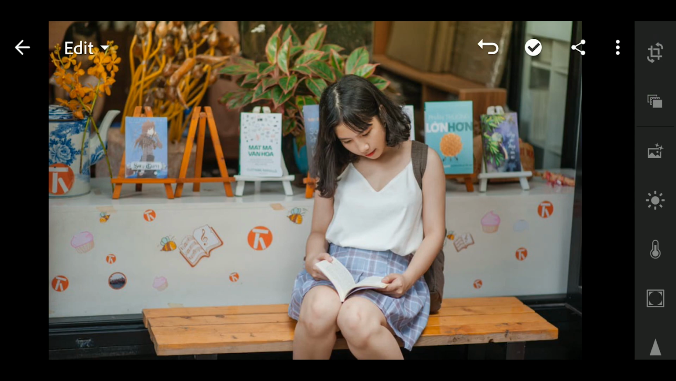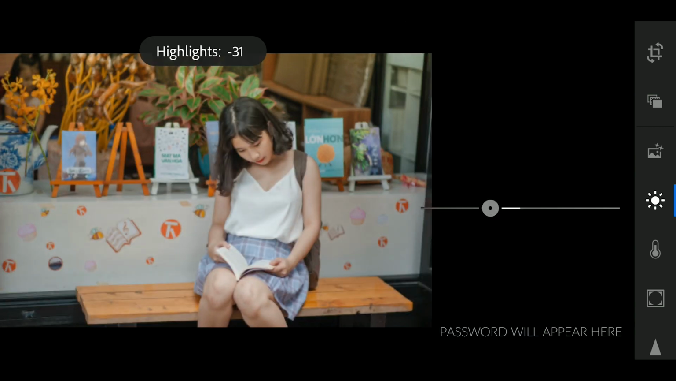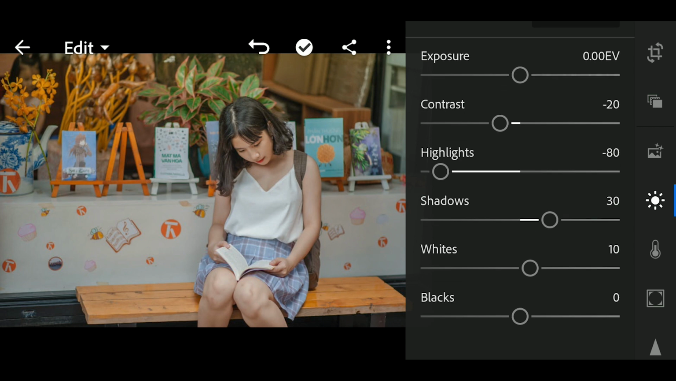First, go to Lights. Contrast to -20. Highlights to -80. Shadows to 30. Whites to 10. Blacks to -30.